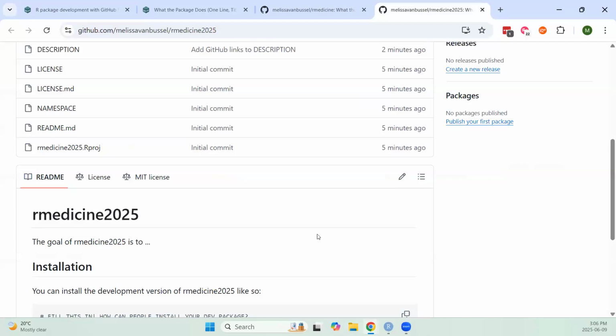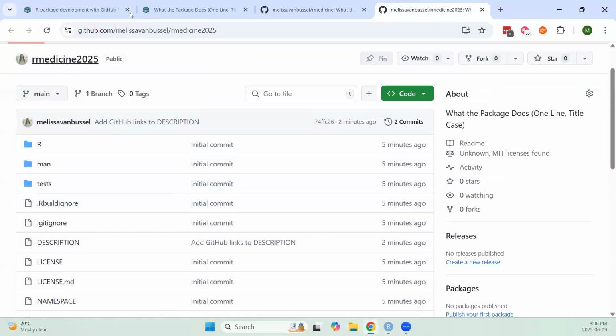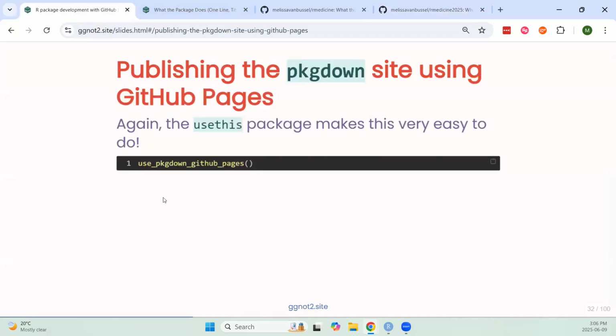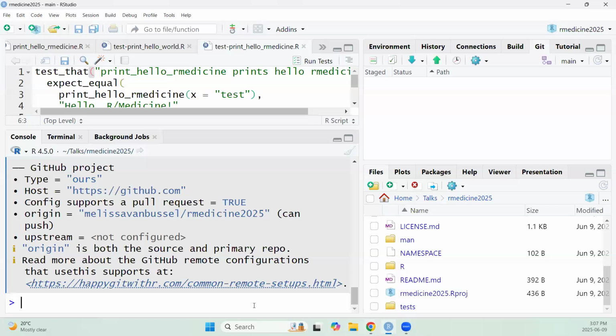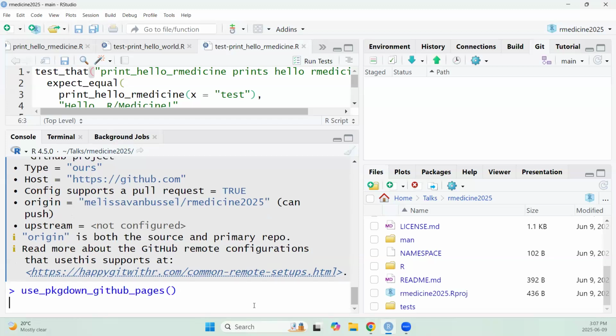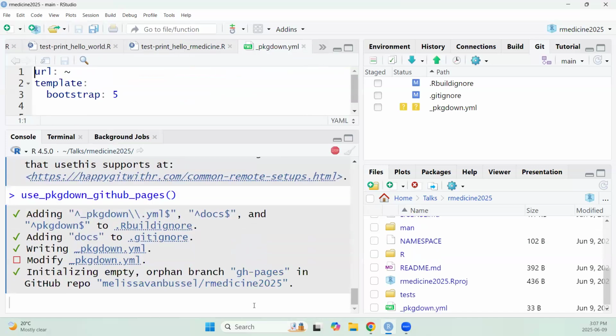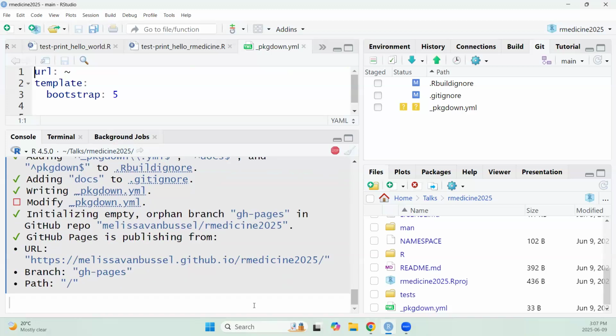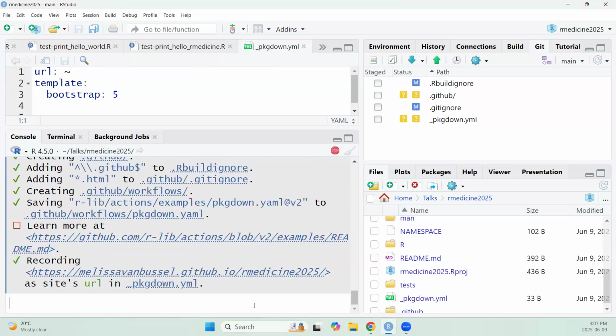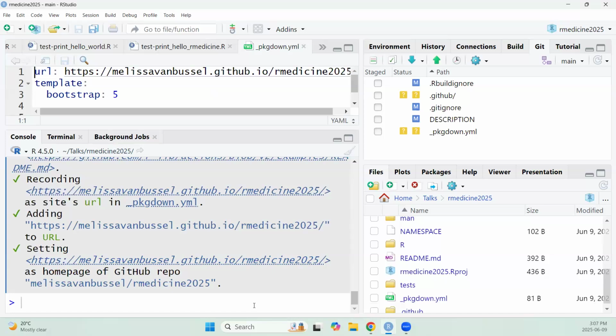So once you see your repo on GitHub, the next step is to create the pkgdown website using GitHub Pages. And thankfully, once again, the usethis package is going to make this really easy for us. We can just run this function here called use pkgdown GitHub Pages. If I run that function, it's going to create a few files for me, and then it's going to push the changes to GitHub and set everything up for me automatically.